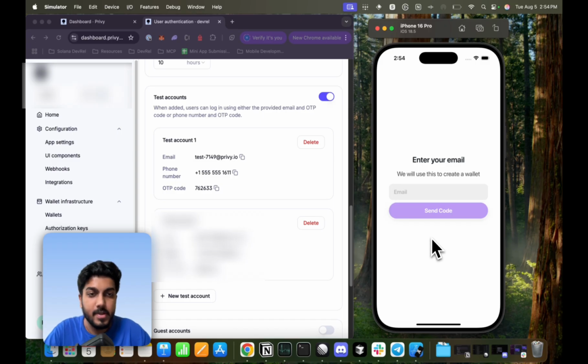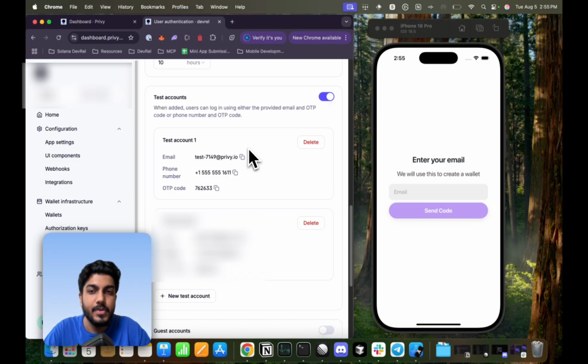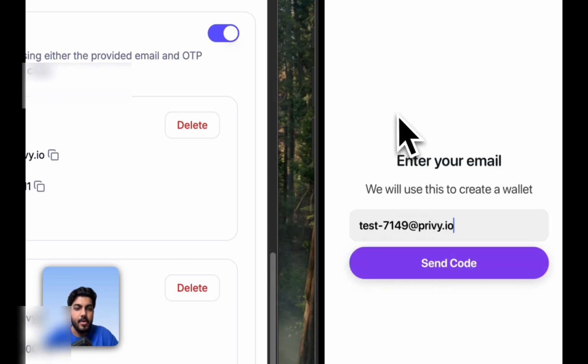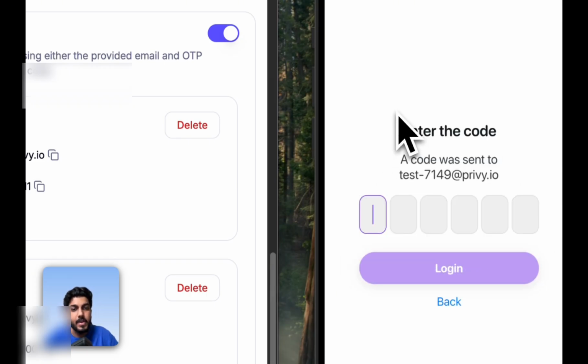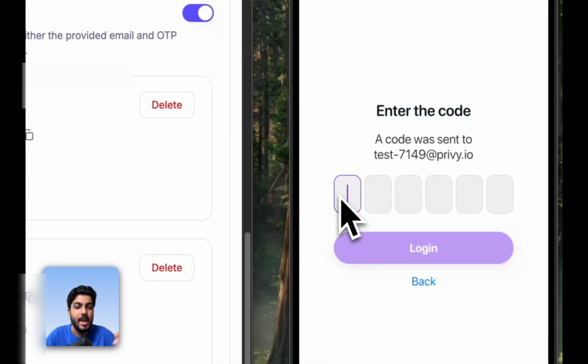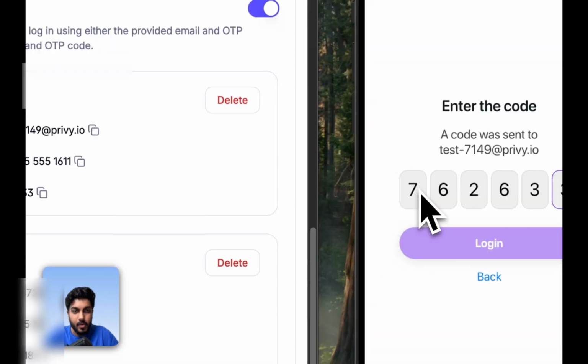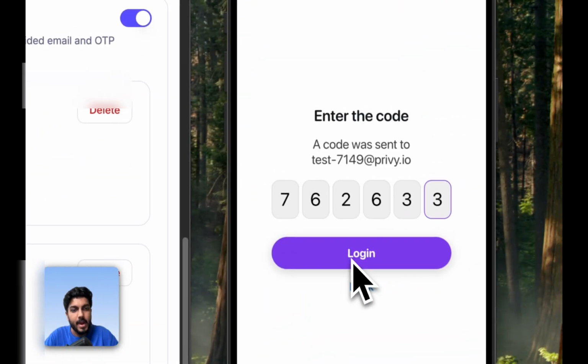This demo and the template use Privy embedded wallets. Privy allows you to generate test accounts that you can use while developing your app. So I'm going to use one of them, paste this email, and click on send code. This is particularly useful because you don't have to again and again delete users or request OTPs and whatnot. This saves a lot of time during development. I'm going to paste the OTP that I got from here and click on login.